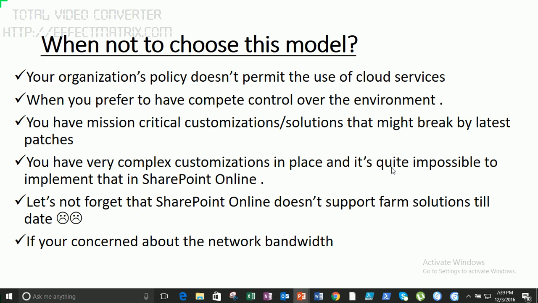And when you prefer to have complete control of the entire environment. What I mean by this is, it is you who decides when you want to patch your environment. Maybe there is a CU released by Microsoft today, but I don't want to do that. So when you want to have complete control over the entire environment, then just don't go for SharePoint Online. And then of course you have some critical customizations.